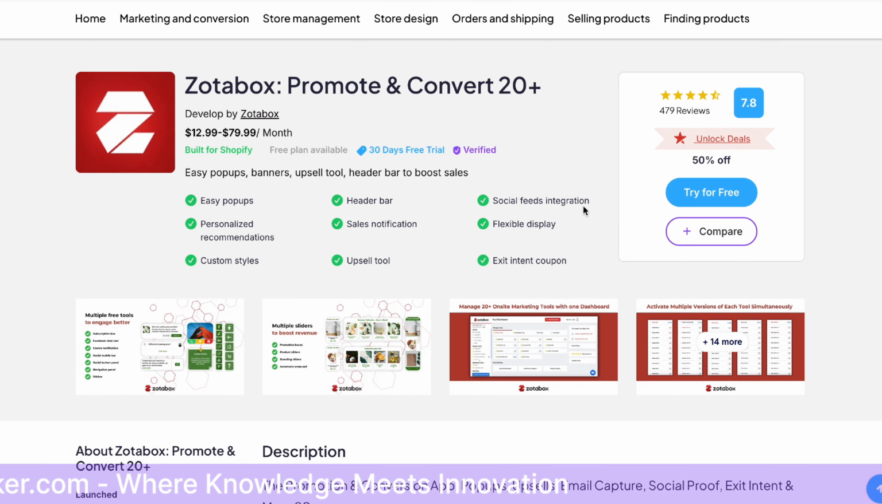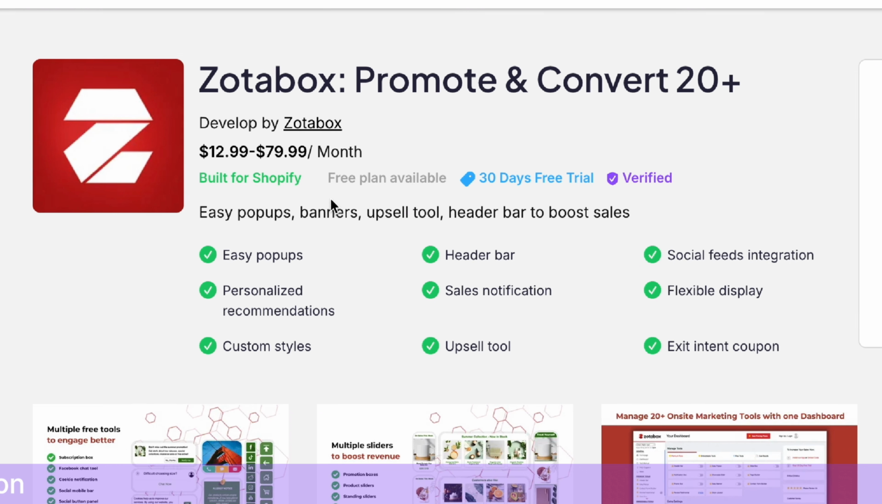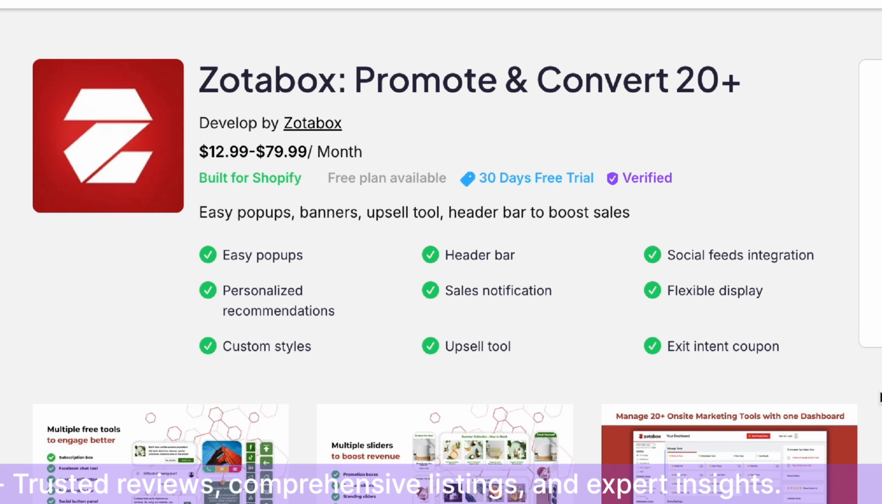On the Zotabox page, you'll first see the key tags: built for Shopify, free plan available, 30 days free trial, and verified. These tags help you identify essential features of the app at a glance.